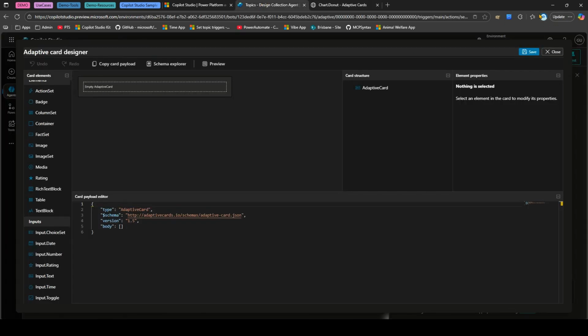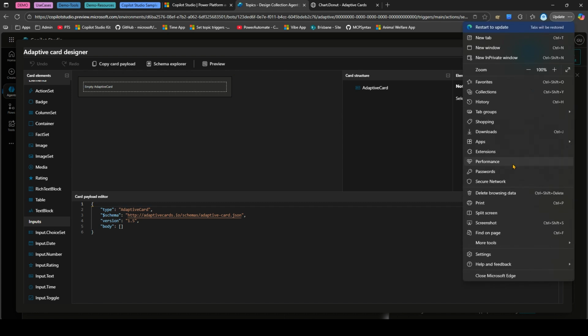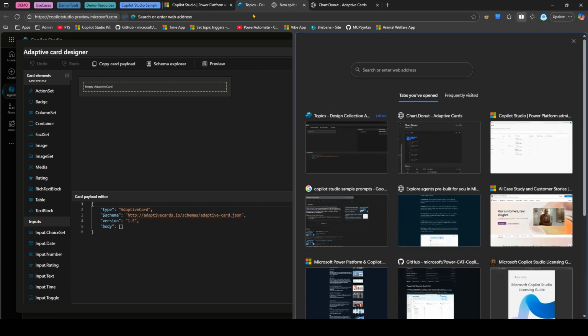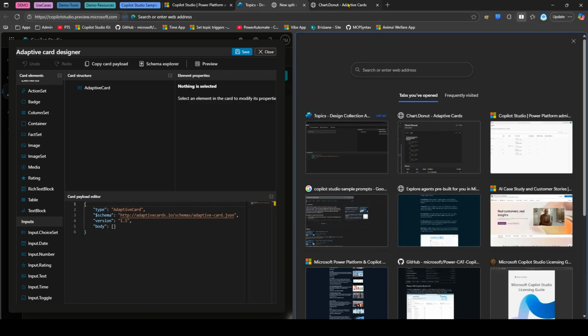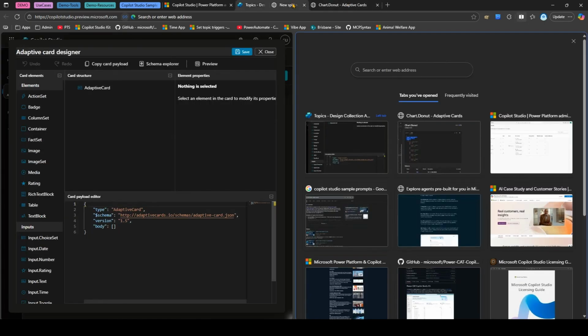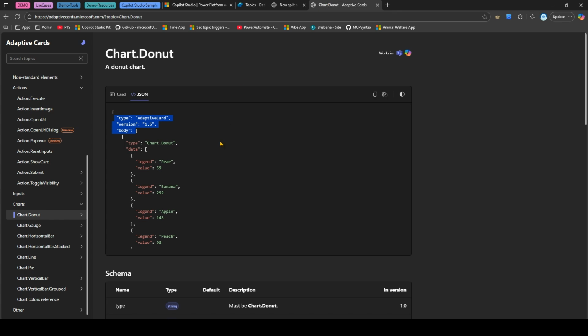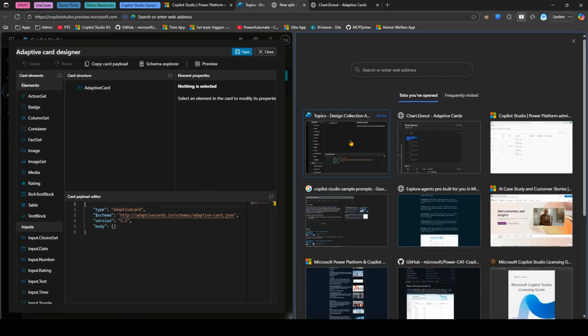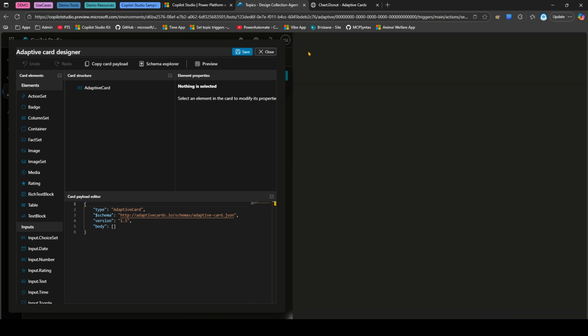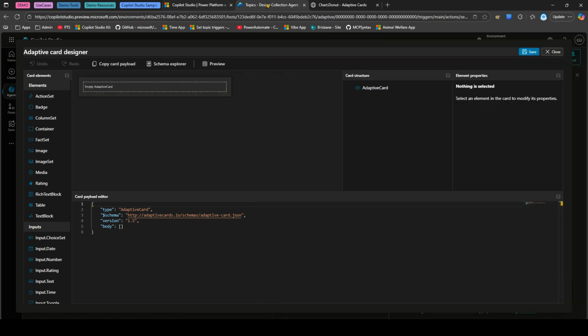So let me do a split screen. Yeah, so let me go ahead and pick up. So let me see if I have this. Okay, let me get away from the split screen. Okay, let me open this and close this.